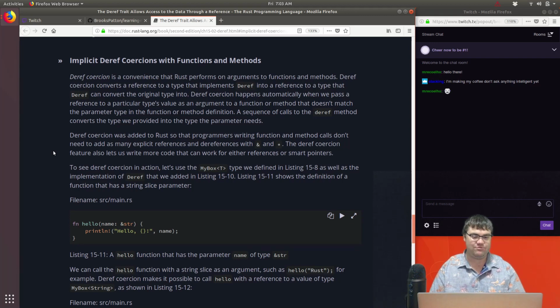Deref coercion was added to Rust so that programmers writing function and method calls don't need to add as many explicit references and dereferences with the ampersand and star. The deref coercion feature also lets us write more code that can work for either references or smart pointers. To see deref coercion in action, let's use the MyBox<T> type we defined in Listing 15-8, as well as the implementation of Deref we added in Listing 15-10. Listing 15-11 shows the definition of a function that has a string slice parameter.